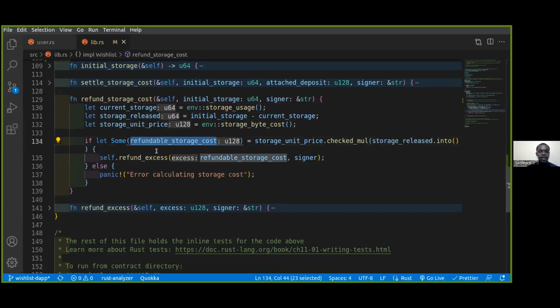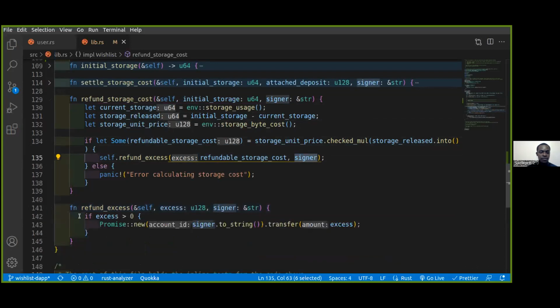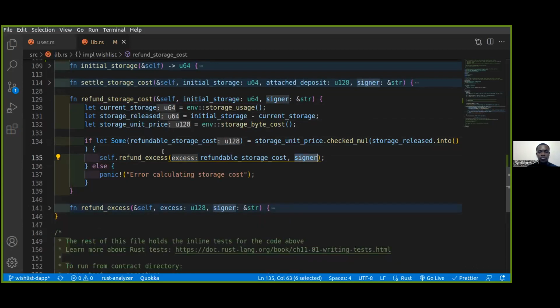And if that went well, then we're basically going to refund the excess by passing the excess amount, sorry, in this case, our refundable storage cost and the signer's wallet address. And again, I took us through the refund excess function down here, and I really hope we are able to comprehend that. And in case the multiplication had some errors, we basically panic, okay? So this statement will help us achieve that.